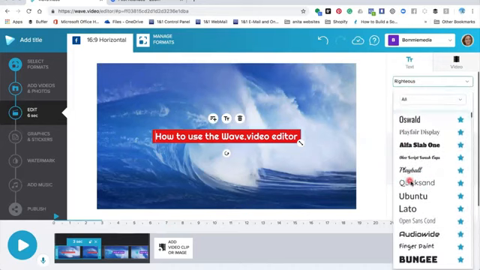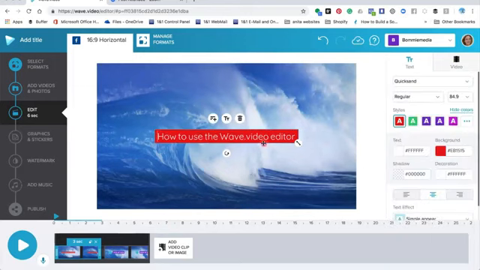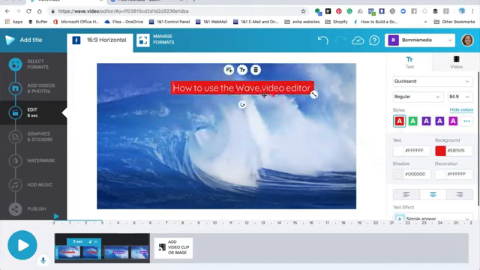scrolling through some of the options. Once you're happy with all of those, you can actually move your writing up and down and around your editor by clicking and holding the mouse.